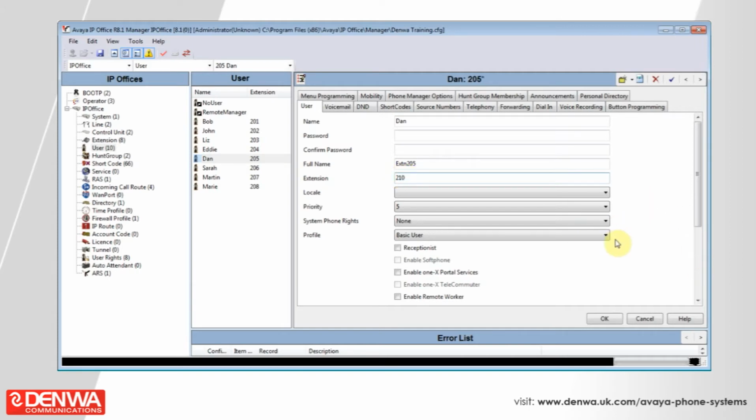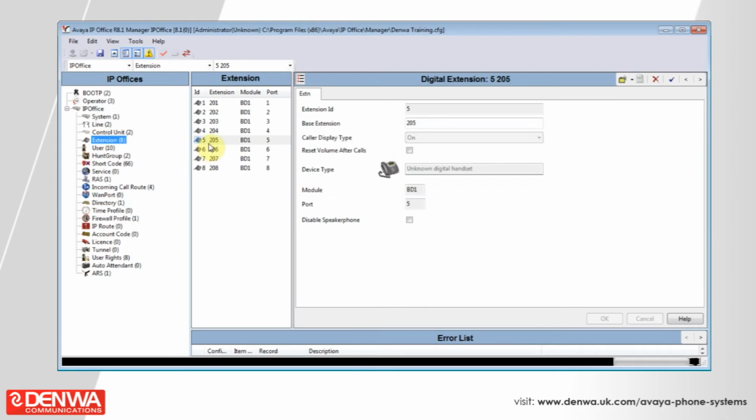Simply change the extension in the extension number on the right-hand side, and then select OK. What you'll then see is an icon on the right-hand side indicating the extension number that you've tried to rename doesn't exist. At this point, on the left-hand side, navigate to the extension section and find the extension that we just tried to renumber. Again, in this instance, the number was 205.